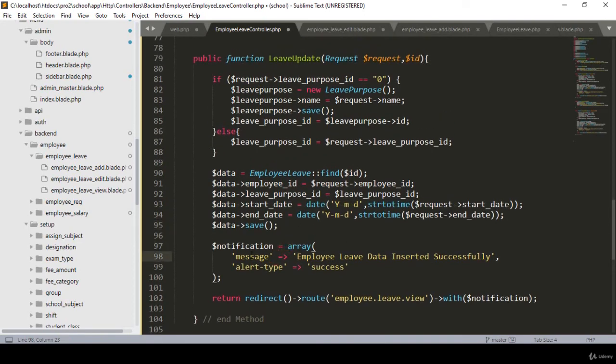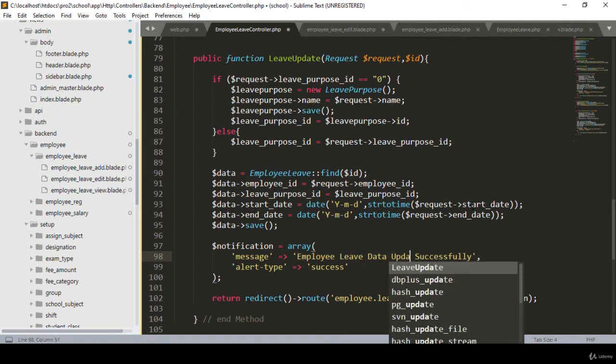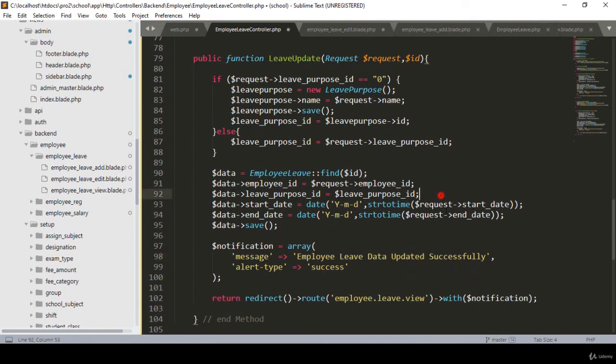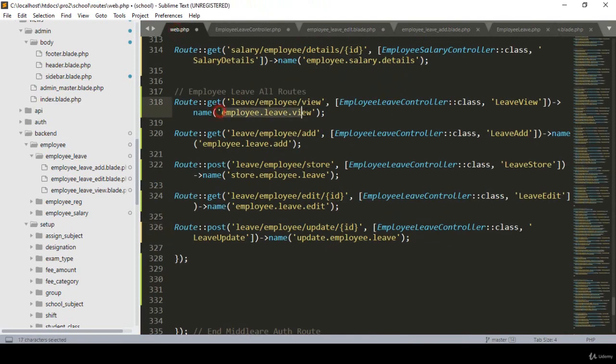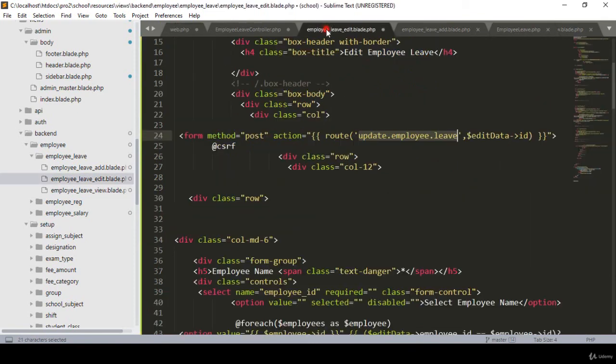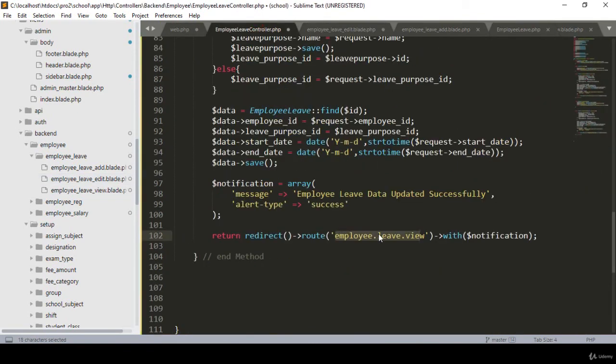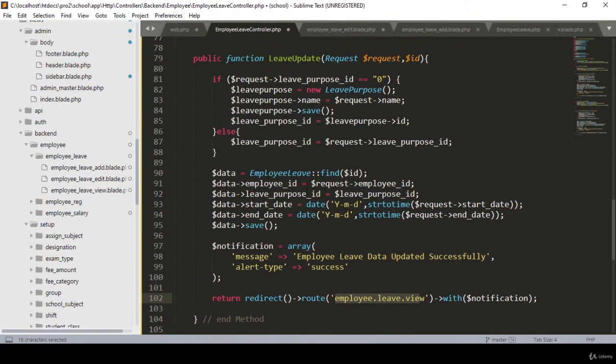And then I want to display some messages: Employee leave data updated successfully. Okay, you only have to change that, find out that specific row ID. Into the row ID we have to update. That's all. Okay friend, that's all. And after that it will return directly to our employee leave view page. So I have also created an employee leave view page. That means here we don't need to do anything. So everything will be just the same.